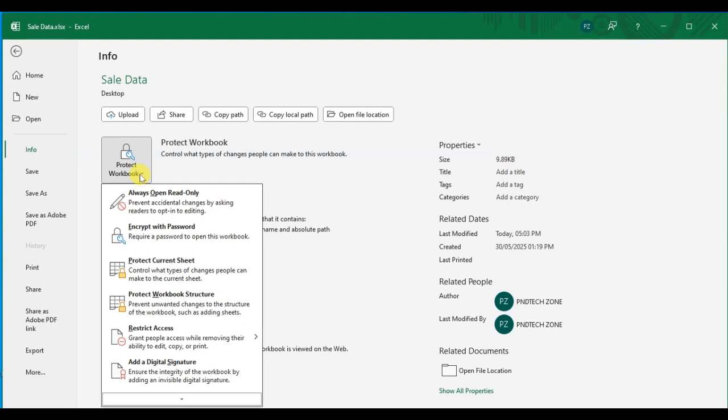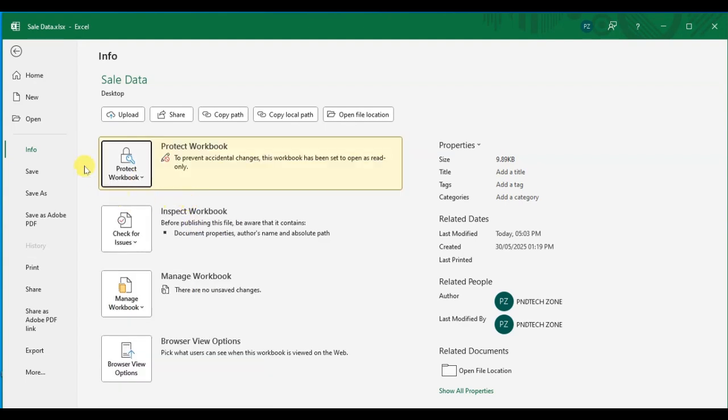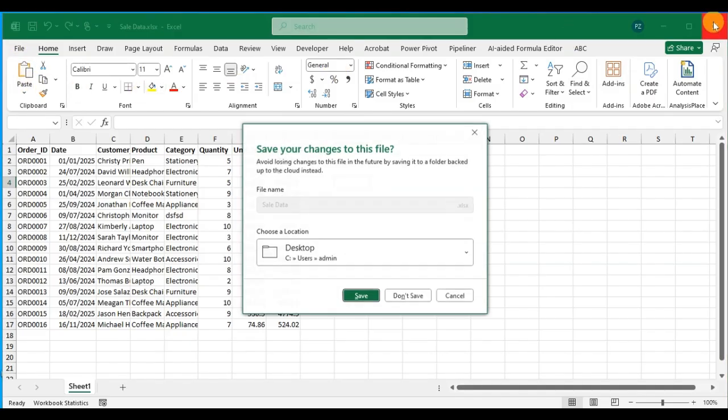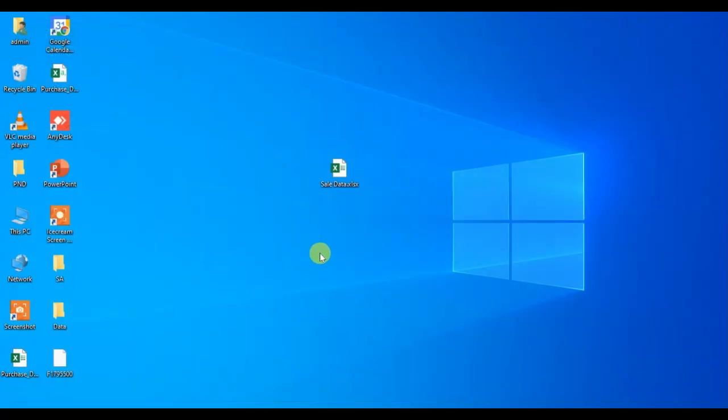Just click on this drop-down arrow and select the first option, Always Open Read-Only. Then just go back and close this Excel file and save these changes. Just click on the Save option.